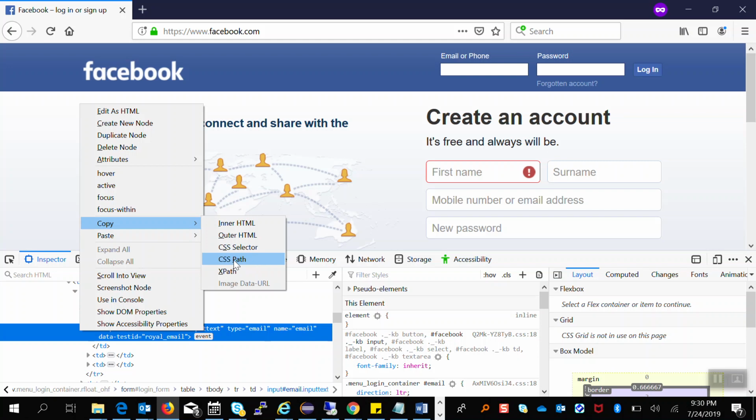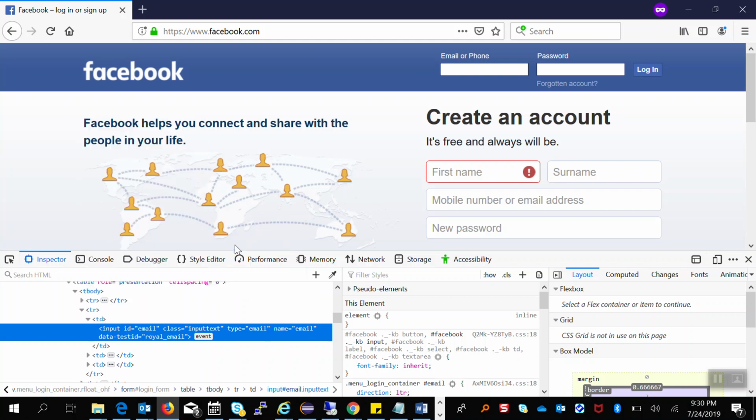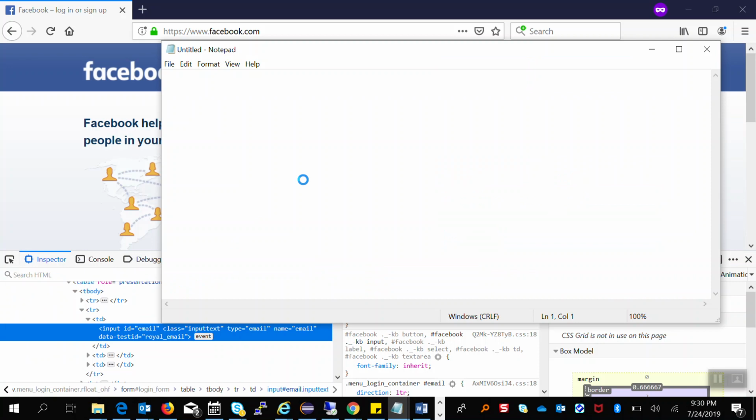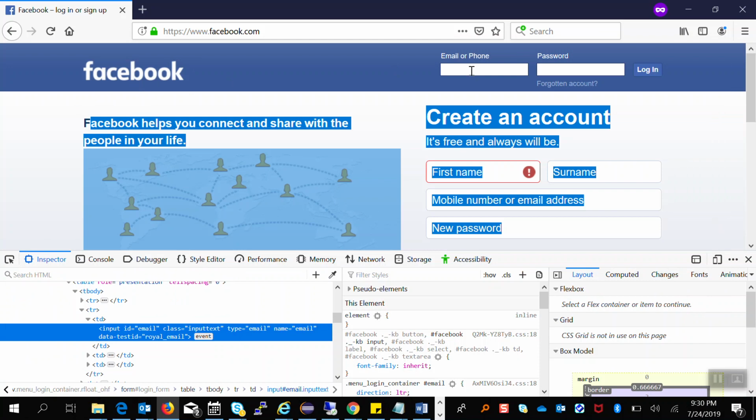Okay, we should not take this CSS path. What we have to take? We have to take CSS Selector. In our coming lecture I'll show you why we will not take CSS path. So let's copy this CSS Selector and paste it somewhere. Just open notepad and see, hash email is our CSS Selector for this email or phone number field.